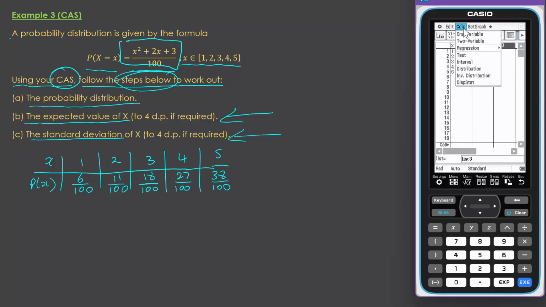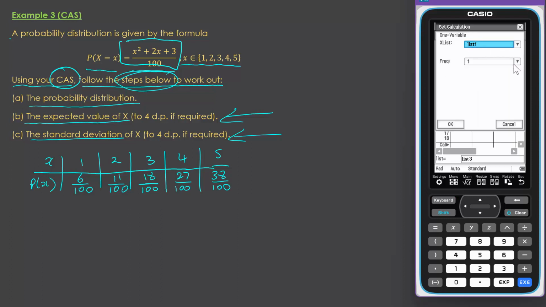We're just going to go to calc, one variable, main X, and the probabilities are in main P. Click OK, and then we'll get the expectation, 3.8, so it's not needed to 4 decimal places there. And the standard deviation, which to 4 decimal places is 1.2247.